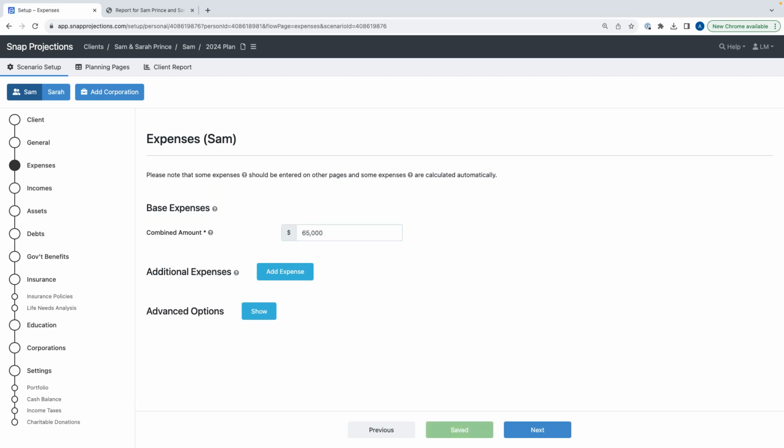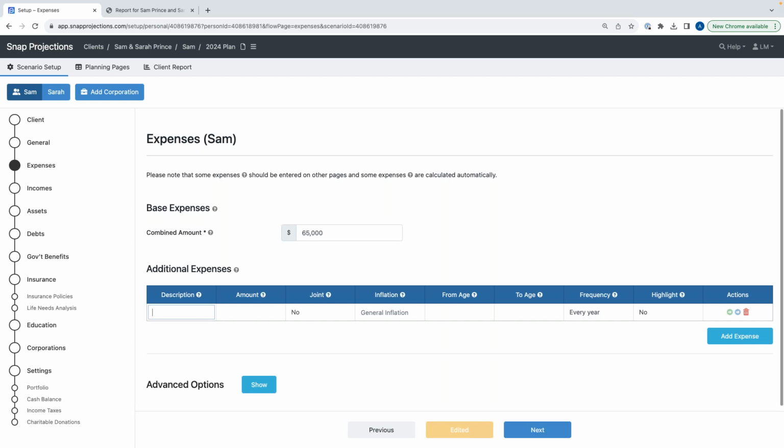And additionally, as you might remember, we talked to them regarding their plan, and they have two additional expenses in their mind moving forward with this plan. First, they want to put an expense for a gift to children, which is about $150,000 at Sam's age of 75, which is the value that their kids would need for their home down payment, and they want to help them out. And the other is, of course, the vacation expense that they want every second year from now until the age of 74. So we're going to click under additional expenses and add expense to create these two additional expenses.